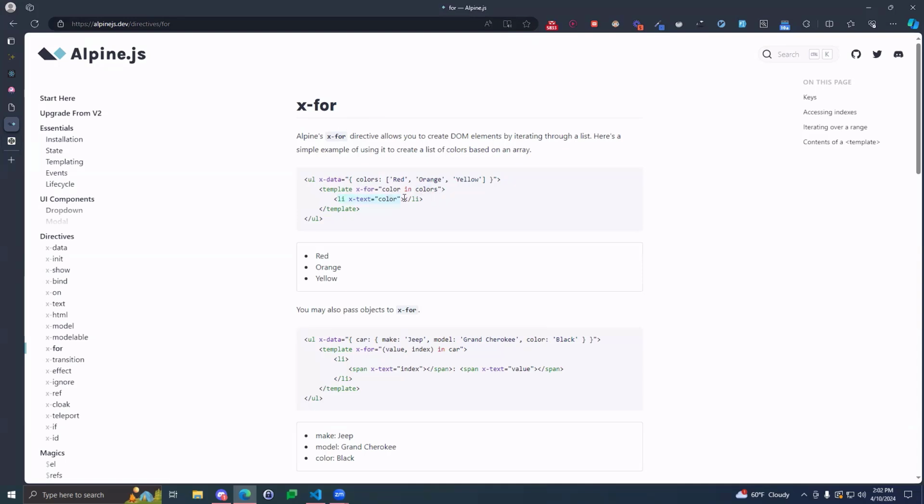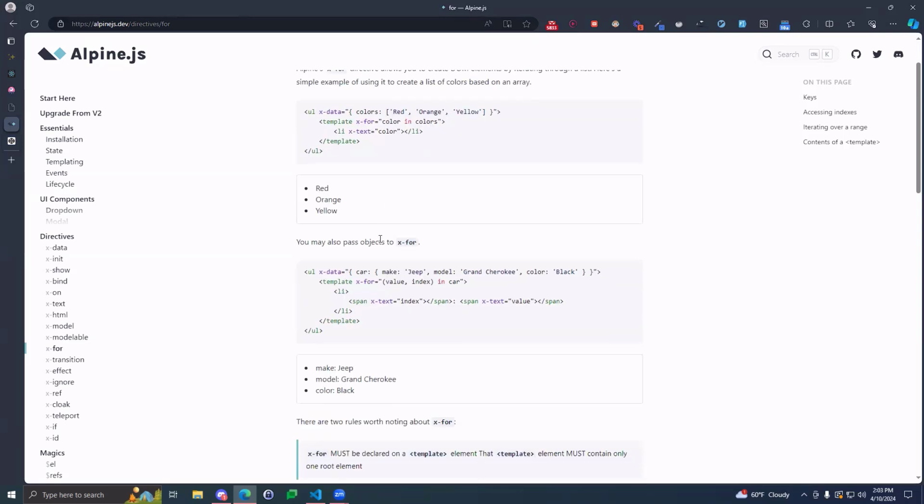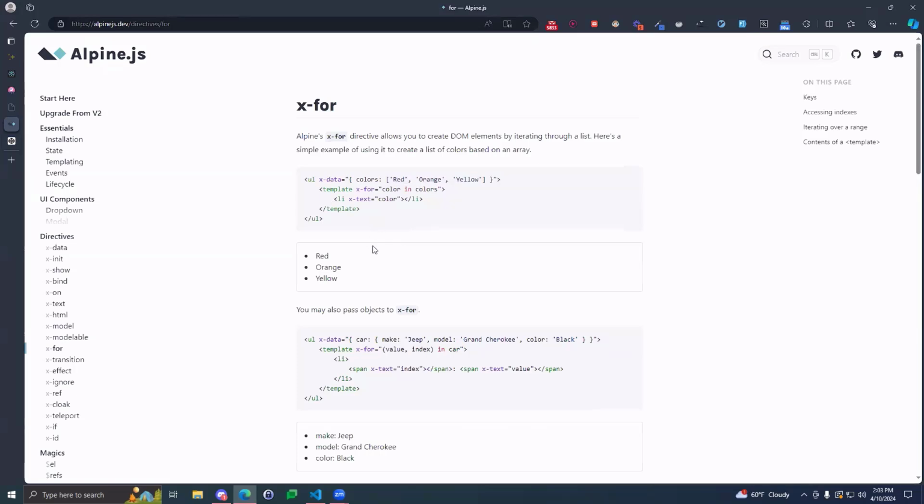And therefore the child element, the list item, can now replace its text. Look here, there's no text in between the open and closed list item tags. It's replaced with the value assigned to the color variable from the loop, which is derived from the colors array in this data object. So pretty cool. Didn't have to write a single line of JavaScript, just did it all directly in the HTML.